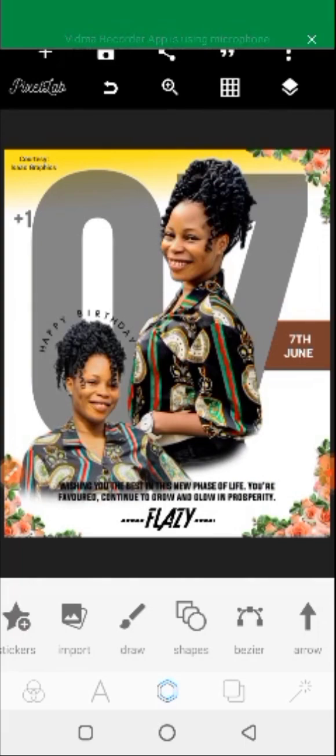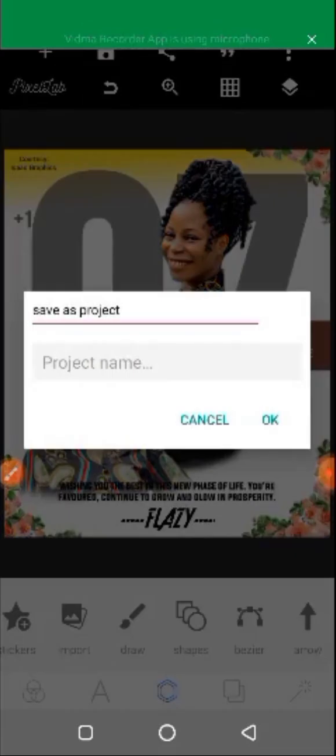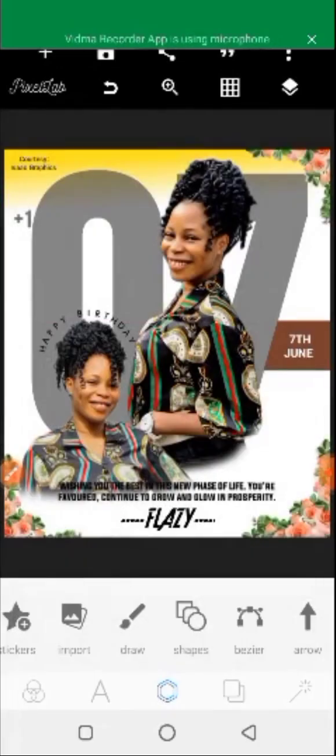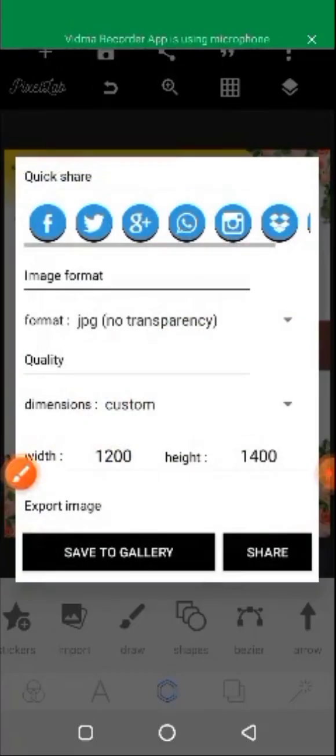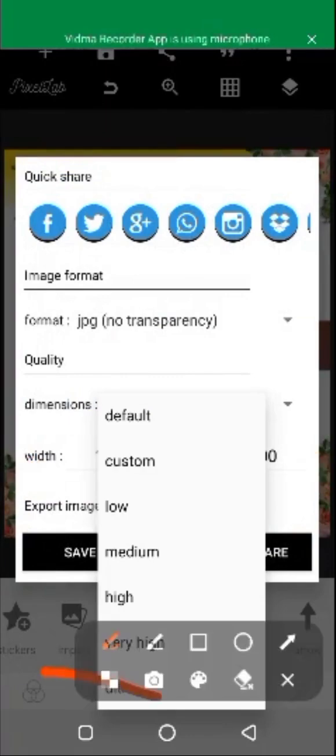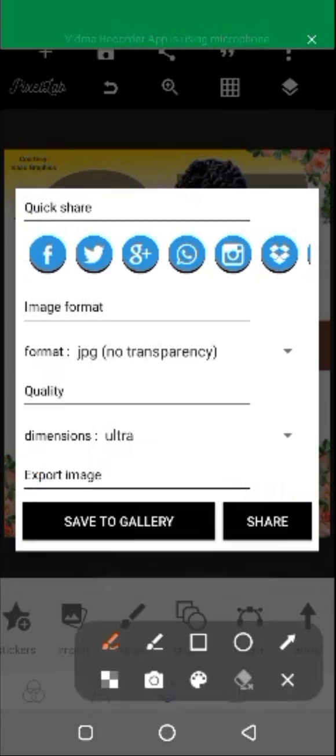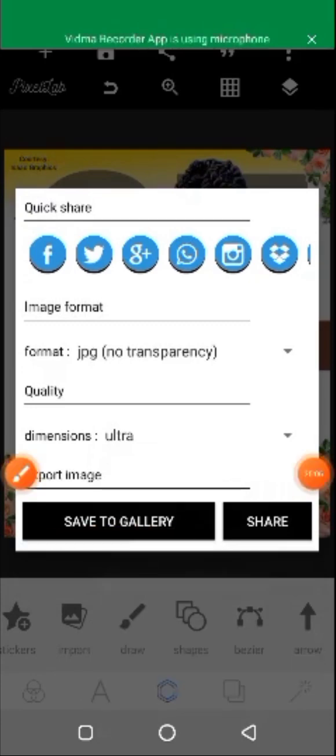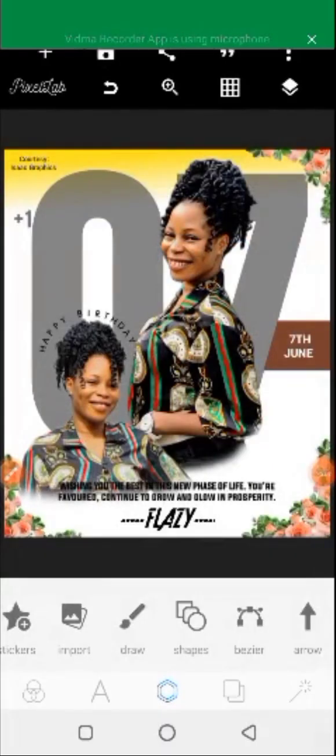When you save your design, you can save as project, write the project name. You can also save as image. This dimension, you change it to ultra. When you change it to ultra, then you can click on save to gallery and you save it in your gallery. After saving in your gallery, don't forget you can make use of Snapseed or other apps that can improve the quality of your design. Use it, improve the quality, and you are good to go.